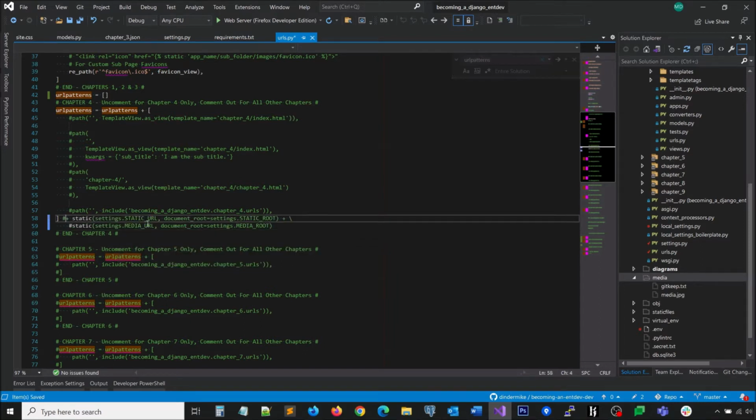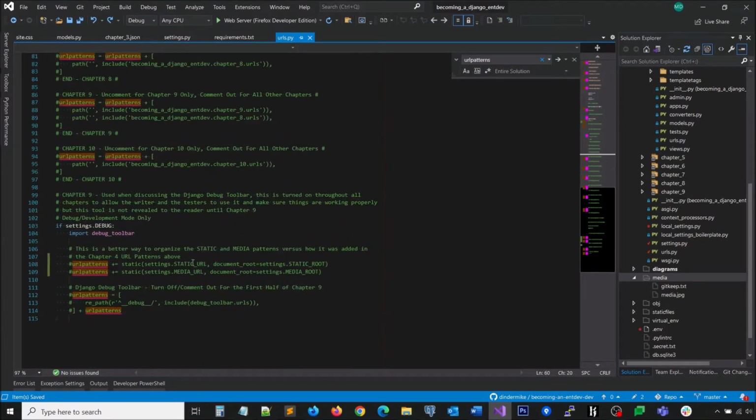Now, however, since we are using the WhiteNoise package, we technically don't even need the static URL patterns at all, which is fine. But if we wanted to write them anyway, it's not going to hurt. Just know that if you weren't using the WhiteNoise package, this would actually be required.